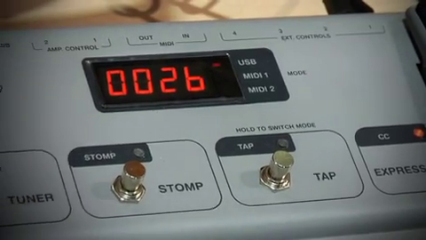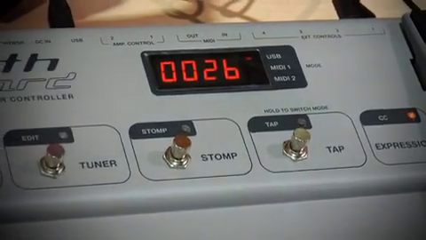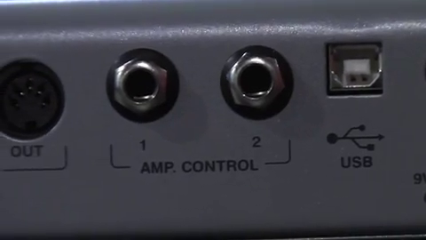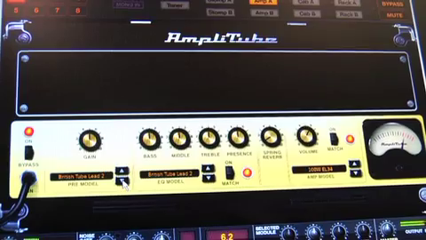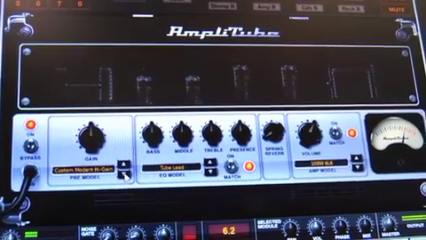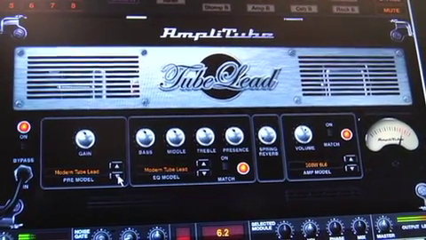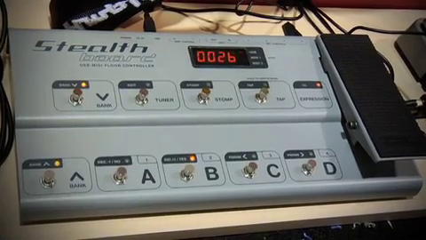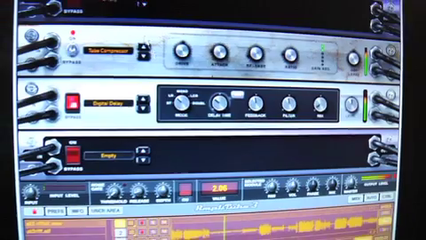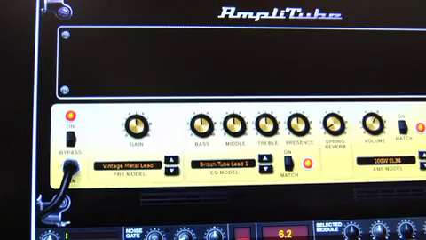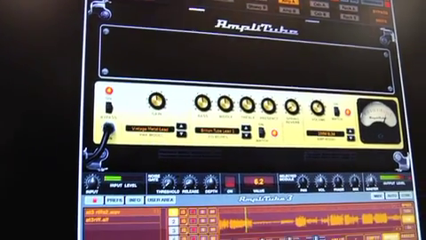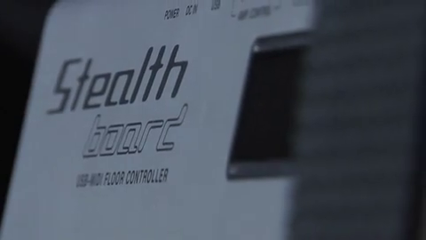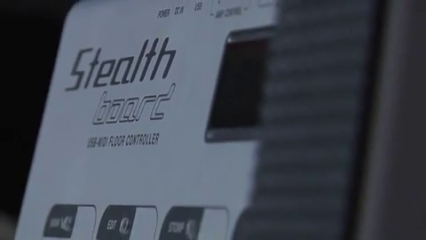Now, if you don't have a MIDI controllable amp, you'll see that we've included 2 amp control inputs. This means that you can actually change the channels on your amplifier right from your feet on StealthBoard. So we have one centralized location that'll control all of your software, your outboard rack effects, and even your amp with just one button.